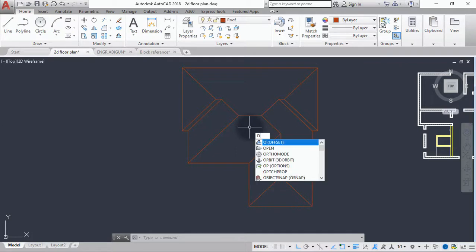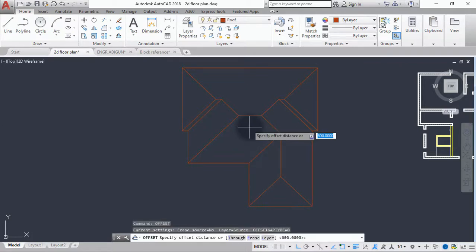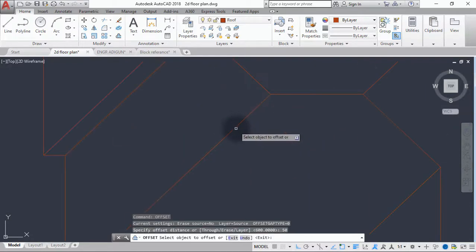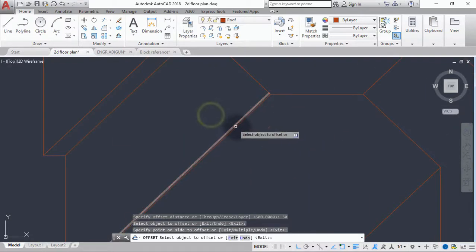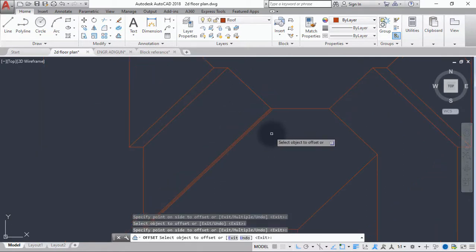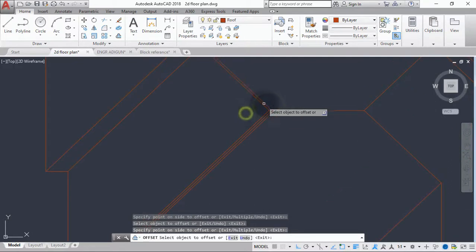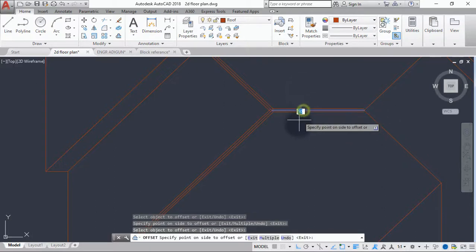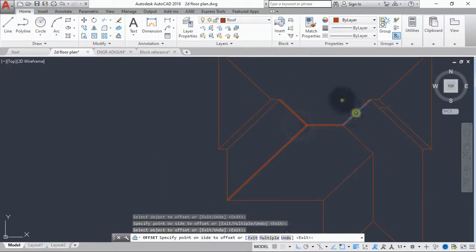So we'll do offset 50 and we'll start offsetting here and here. I'll make sure that our initial ridge and gutter we have created is at the center, so we offset to the left and right, left and right, left and right, left and right.